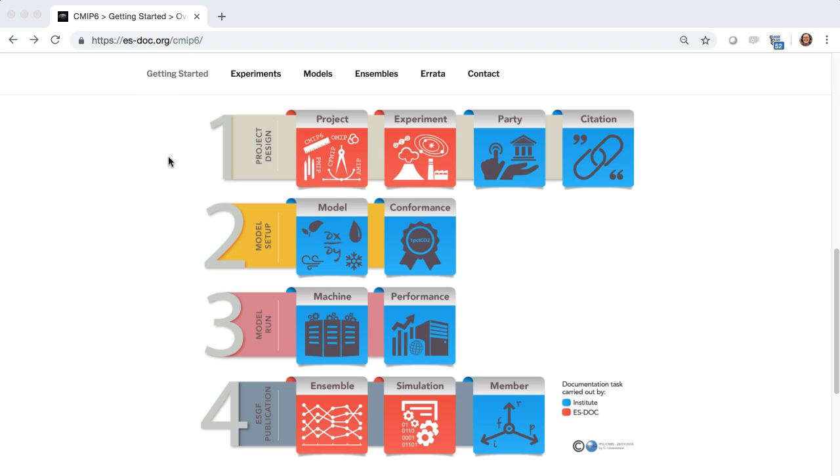Our documentation covers the 4 stages from the design of projects through to setting up models and running simulations, and finally to publishing data on the Earth System Grid Federation. The first stage involves the description of MIPs, that's these projects, and experiments, gathering party information about who is involved and how to contact them, and citations, which give references to the scientific literature.